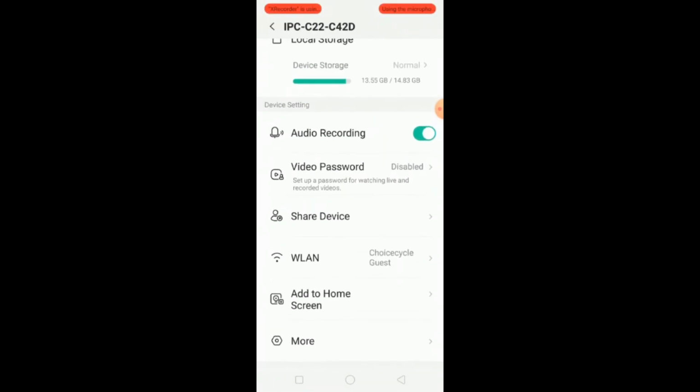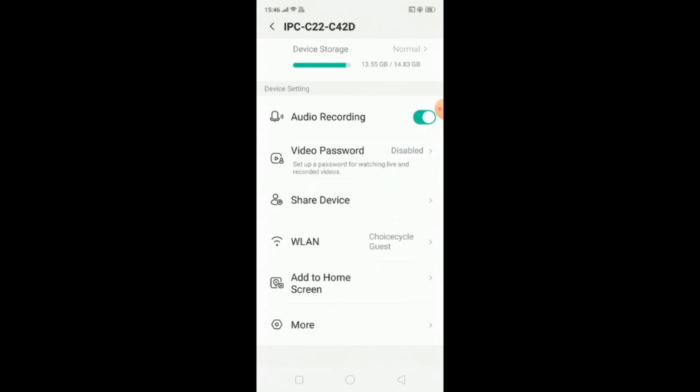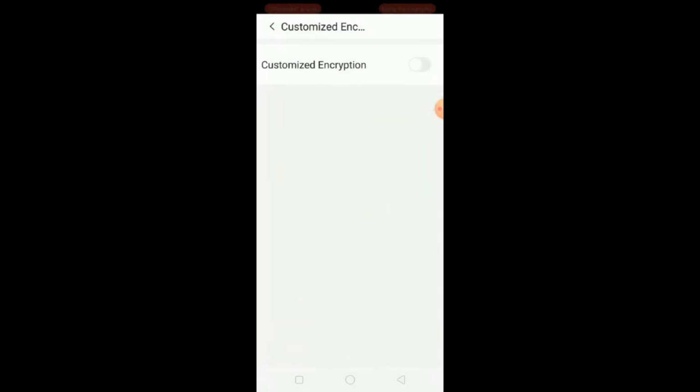And for the audio recording, it is for the camera, and then the video password. You can enable it, but I don't recommend you to set this one because it is quite troublesome. You have to go into the live view, then enter the password so that you are able to see the live view.